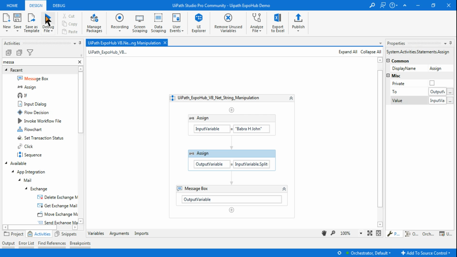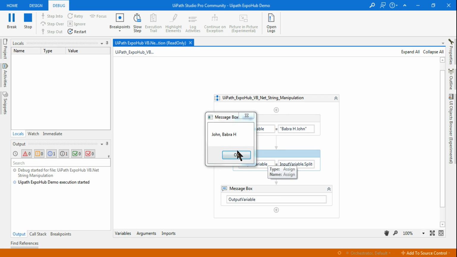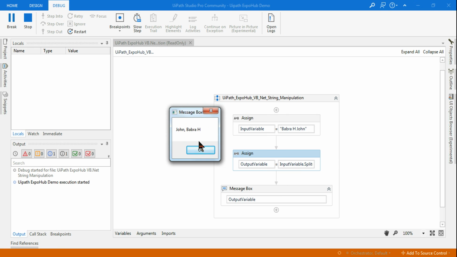Let's run it and you will see the output. It should say John, then comma, space, Barbara H. Do you see this? These are the different kinds of tweaks you can do if you know how to play with the VB.NET code.